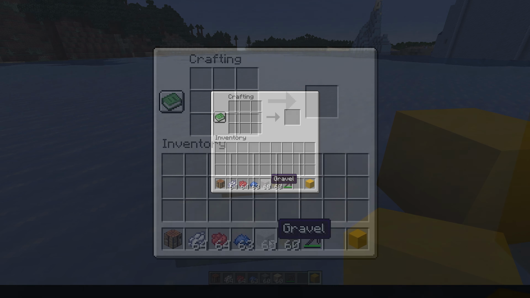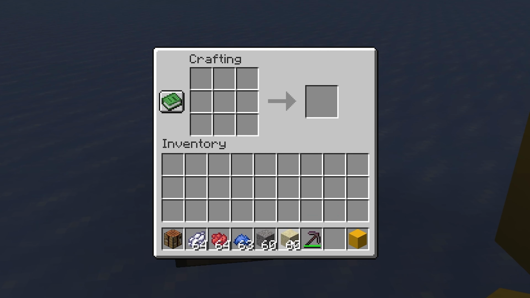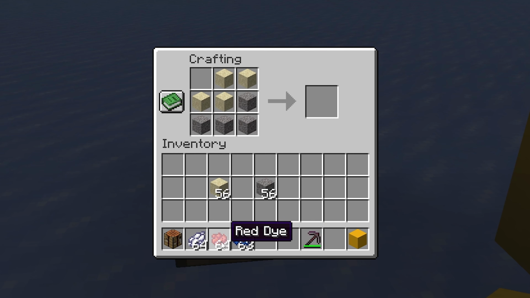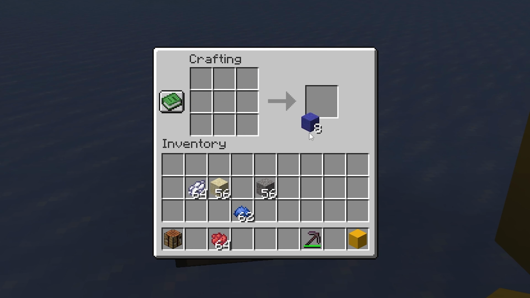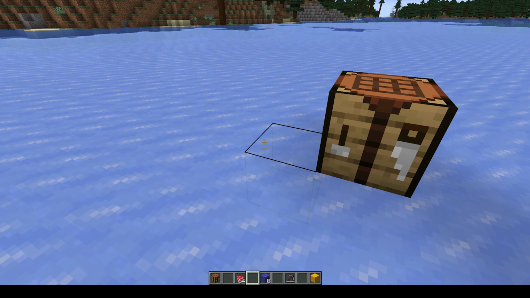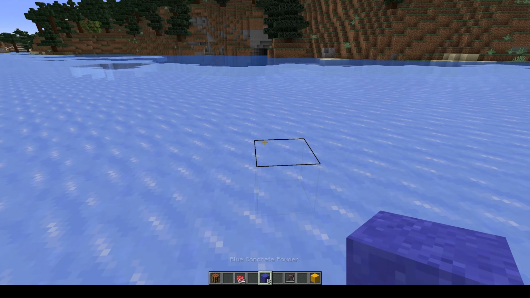No, literally, you can't. So the recipe is you're going to want 4 pieces of sand, and then you want 4 pieces of gravel, and then you want a color of like whatever your favorite color is. Maybe it's red, or maybe you want just white concrete, or maybe you want like blue. And that's going to give you 8 pieces of concrete powder.